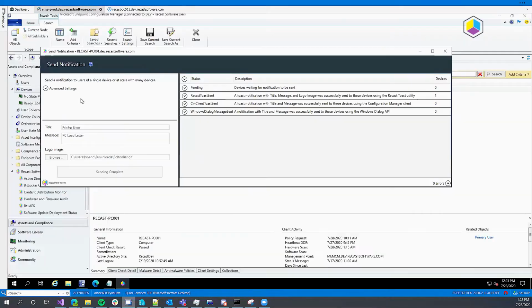A couple of things worth talking about here under advanced settings: we have three possible options. The first one is the Recast toast notification, our own custom notification tool. When you run this, it's going to try over SMB to push our tool to that endpoint so that we can run our own custom tool. That allows us to give you that image. Of the three options, this is the only one that allows you to specify an image, because it's our own custom tool.